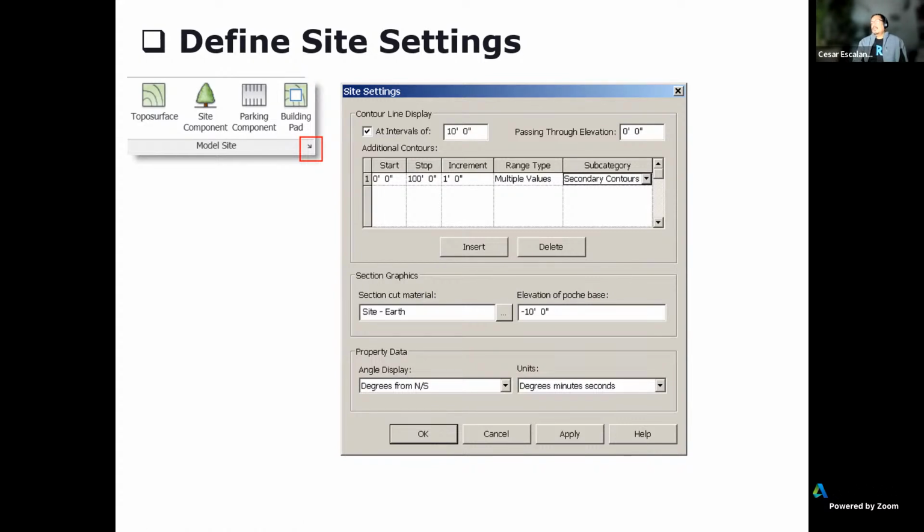You can say, okay, the primary contours are going to start at elevation 0. They're going to end at elevation 100. And the primary are going to happen every 5 feet. And then you can have secondary contours, and for the secondary ones, they're also going to have a start point and end point, but the secondary is every half a foot or every foot.